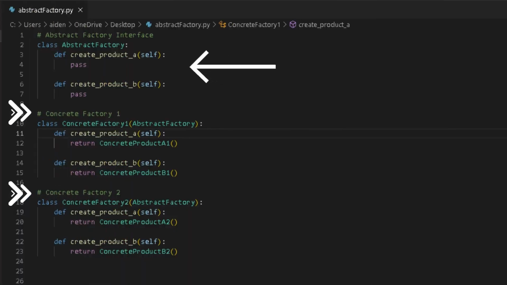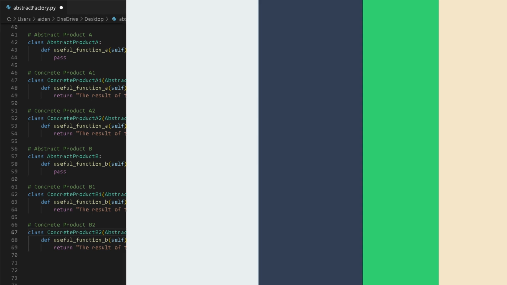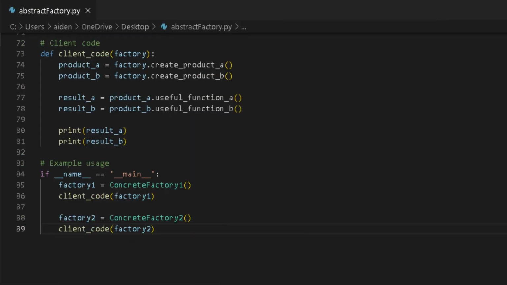In this code structure, we have an abstract factory interface called abstract factory that declares the factory method for creating related objects. The concrete factory classes, concrete factory 1 and concrete factory 2, implement the abstract factory interface and provide specific implementations for creating the concrete products. The abstract product classes called abstract product A and abstract product B define the common interface that the concrete product classes must implement. The client code demonstrates how the abstract factory can be used, takes a factory object as the parameter and uses it to create related products. Then it invokes the useful functions and products and prints the results.